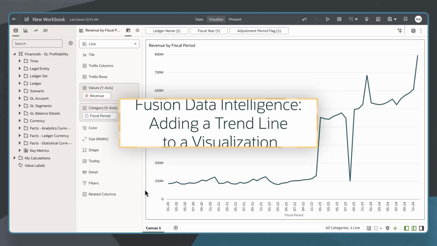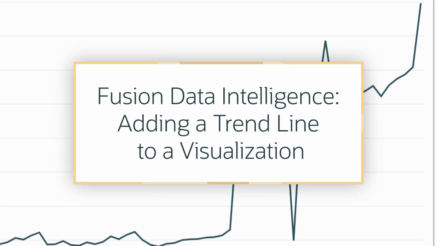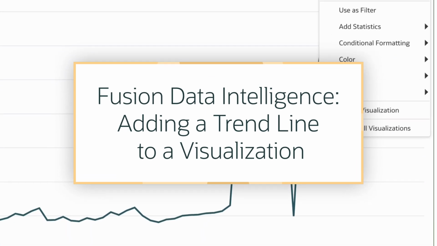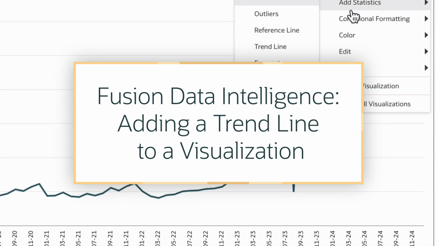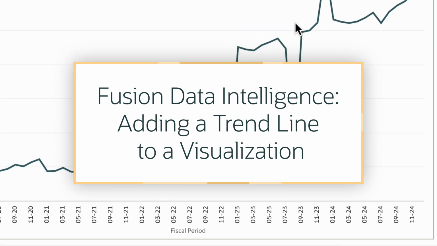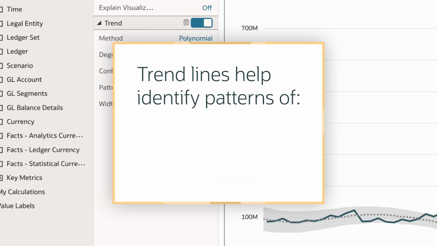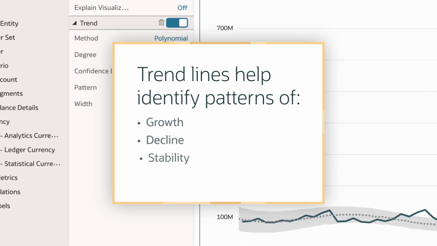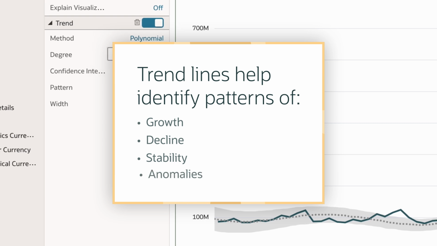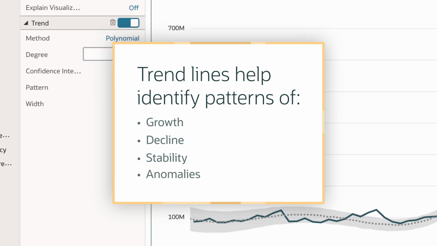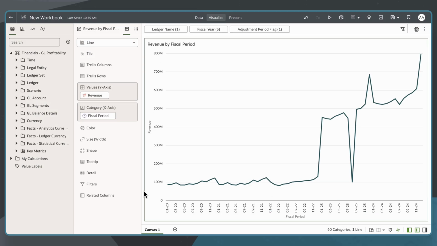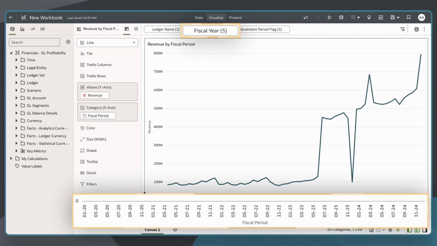In this tutorial, we'll take on the role of a workbook author to learn how to add a trend line to enhance a visualization in Oracle Fusion Data Intelligence, or FDI. Trend lines help quickly identify performance patterns of growth, decline, stability, as well as detect anomalies by presenting a general course or direction. For example, I want to analyze monthly revenue performance over the last 5 years.